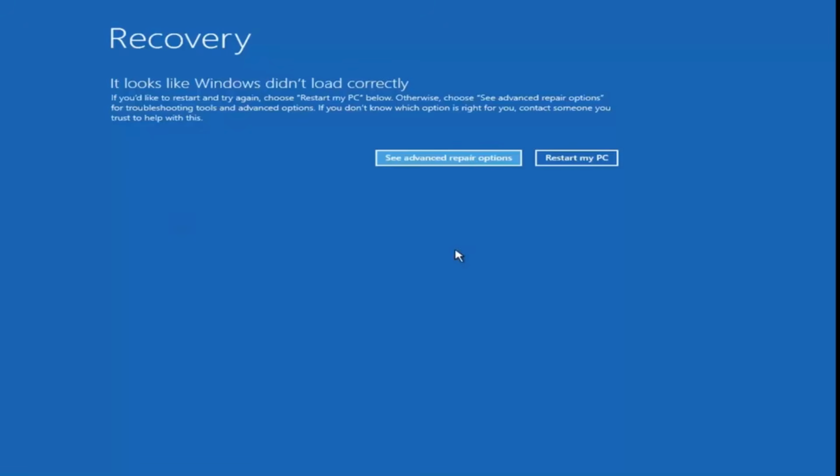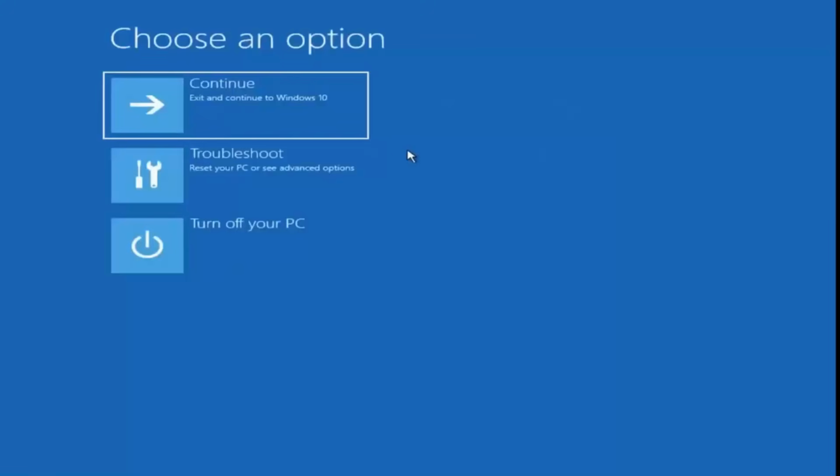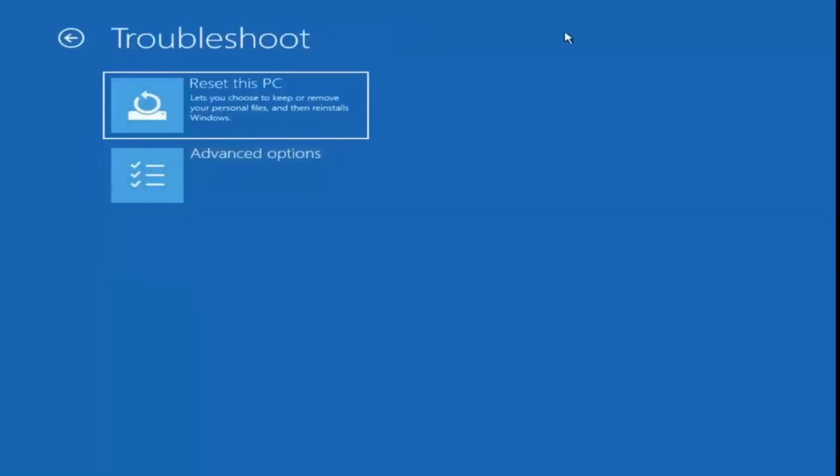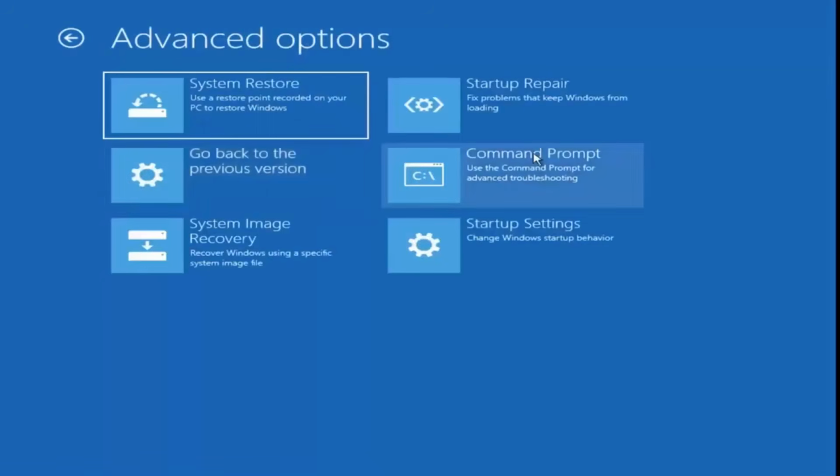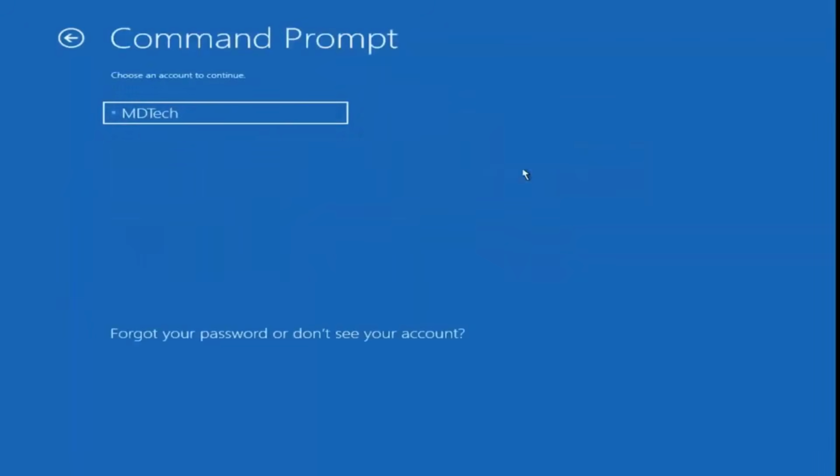So enough with that. We're going to go underneath see advanced repair options given my circumstance here, and then I'm going to go underneath troubleshoot. So if you're going from the CD, this should look very familiar as well once you get to this point. And then again, underneath troubleshoot, we're going to go underneath advanced options. Left click on command prompt, use the command prompt for advanced troubleshooting. So I'm going to left click on that one time.